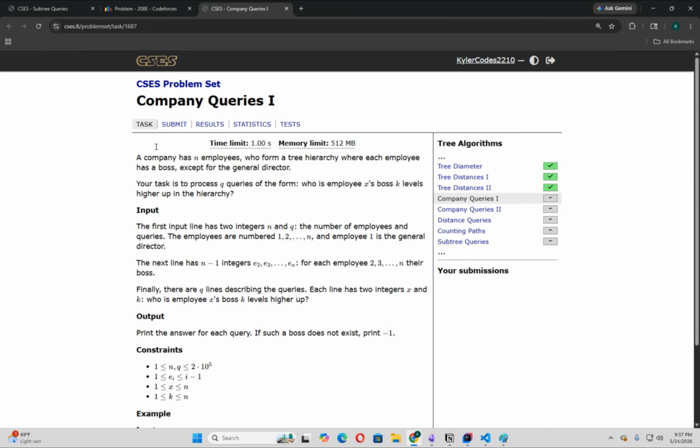A company has n employees who form a tree hierarchy where each employee has a boss except for the general director. Your task is to process q queries of the form: who is employee x's boss, k levels higher up in the hierarchy. Input: the first line has two integers n and q, the number of employees and queries. The employees are numbered 1 to n, and employee number 1 is the general director. The next line has n minus 1 integers, e_2, e_3, all the way up to e_n, for each employee 2 to n.